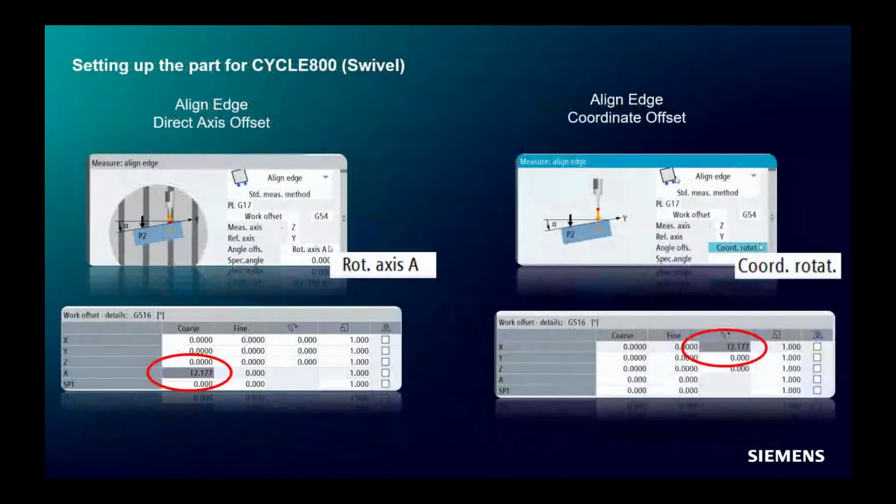Okay, so how do we set it up? How do we use this function from an operational standpoint? Well, there's one additional or new probing cycle that I would start to look at when I start to adopt dynamic fixture offsets or Cycle800, and that's what we call a line edge. So on a simple 3-axis machine, I really just have to come down, find the top of my part in Z, find my XY location, and I'm good to go, right?